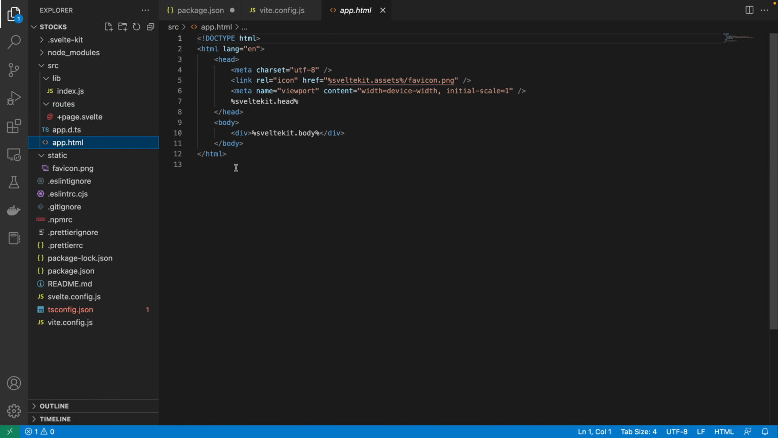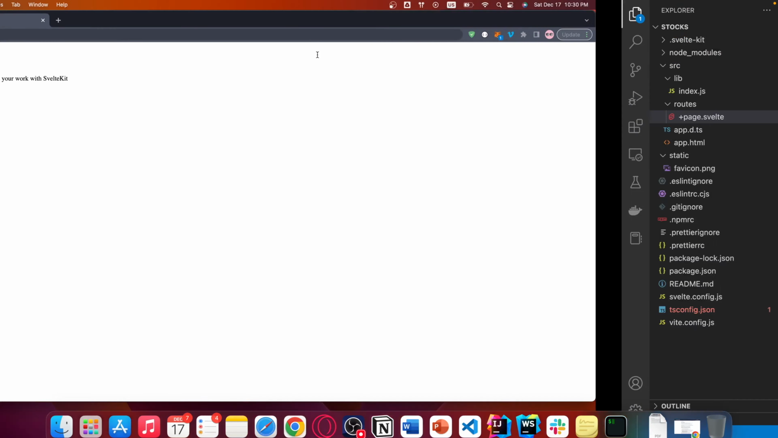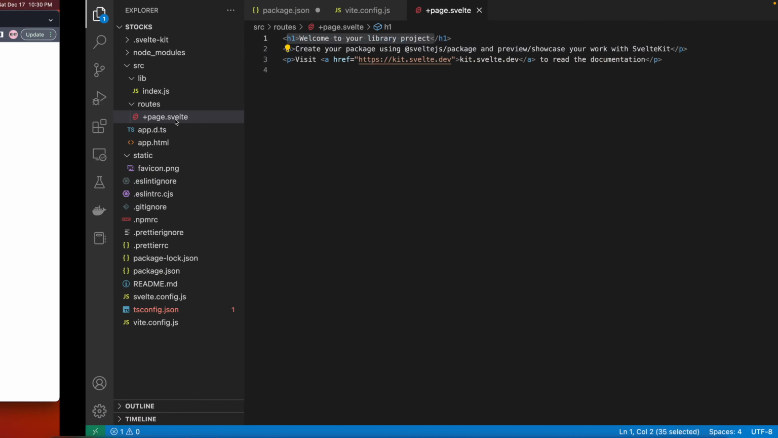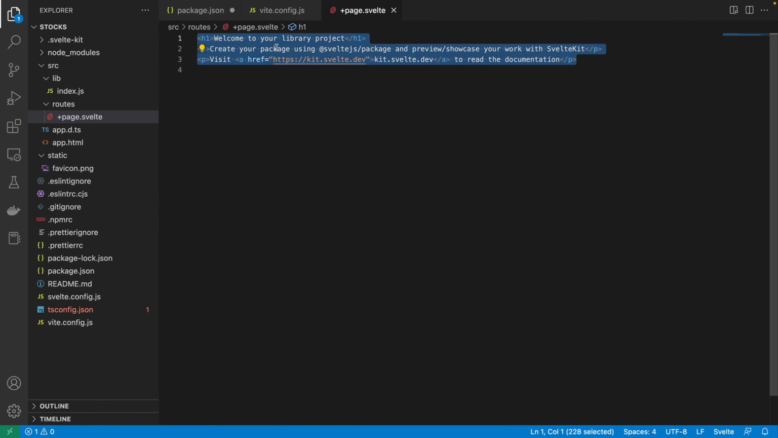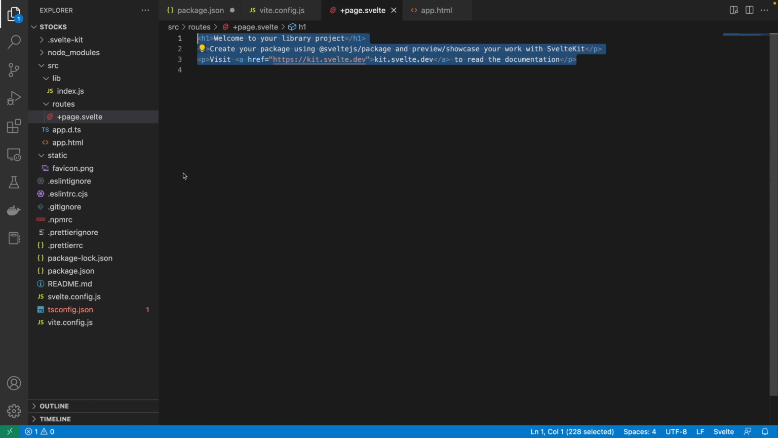Then the app.html is the file that gets rendered and manipulated by Svelte. So if you look here, you will find %sveltekit.body%. This will get replaced automatically when the file will get rendered, depending on the route you are accessing. So right now the application consists of a single route, this one, which is the welcome to your library project, which we see in the home page when we access it. So this content in here will replace the sveltekit.body tag. And the %sveltekit.head% will be replaced by any script tag or any link tag or any svelte:head in any Svelte component. And we will discuss this more in the next videos.